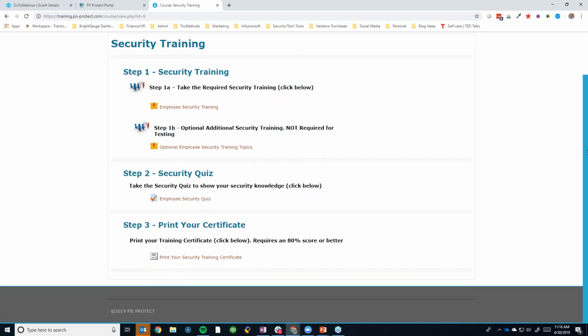Learning about this stuff is one thing, but when you see it in action, when you see people who have been breached and you can learn from their mistakes, in my opinion, there's no better way of preventing this than seeing real world scenarios.